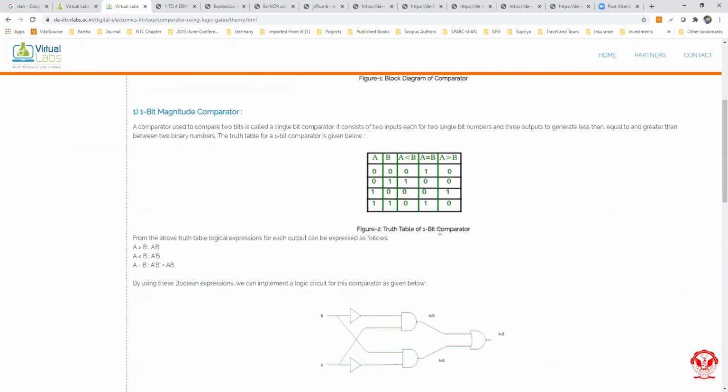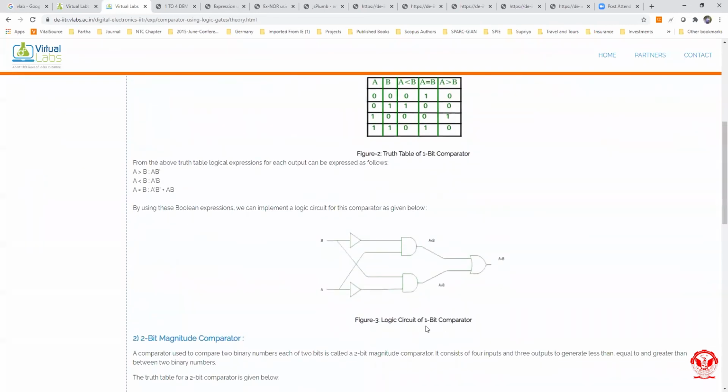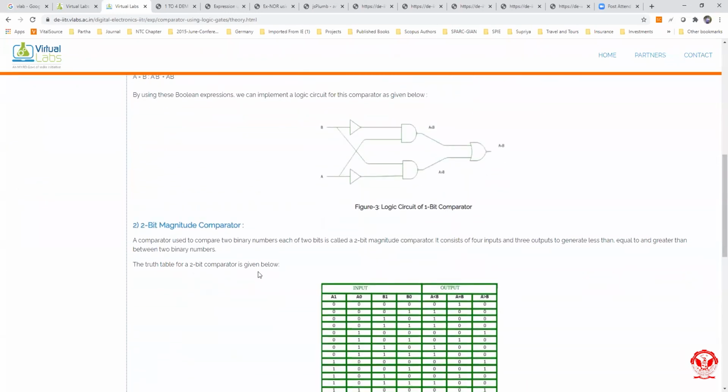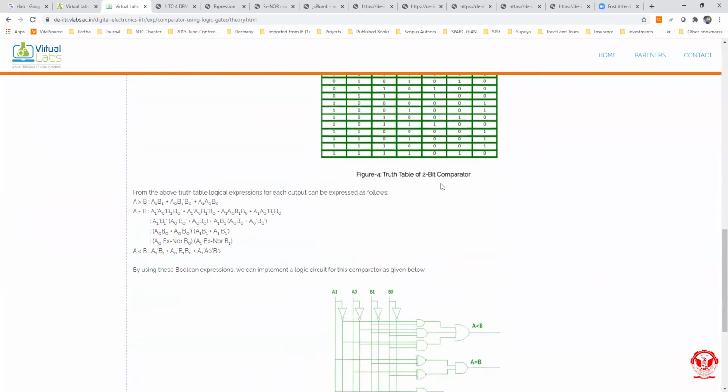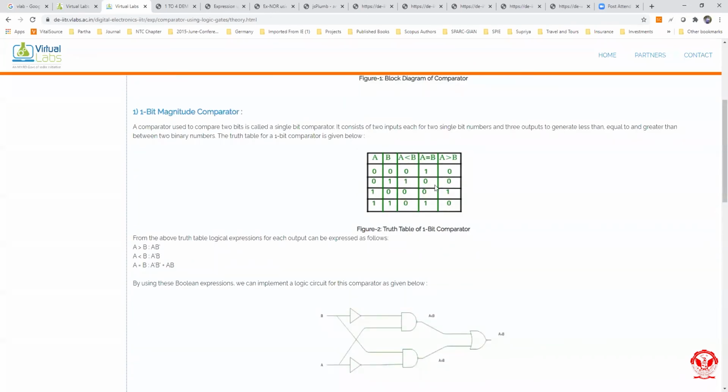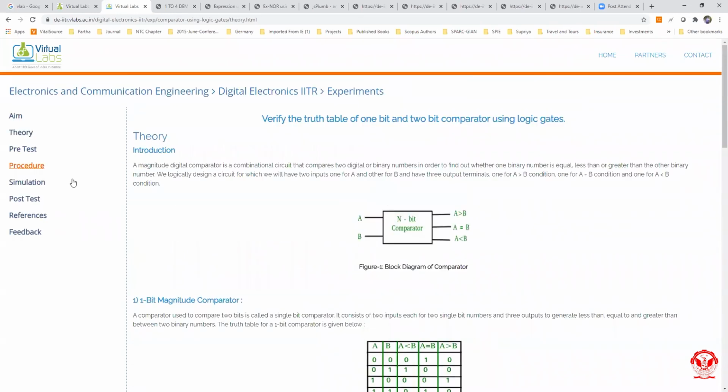Now this is the truth table for the 1-bit comparator, and this is the logic circuit for the 1-bit comparator. Okay, now it is the same for the 2-bit comparator also. From here, we can also find the output expressions. For A less than B, the output expression is A bar B, for A greater than B it is A B bar, and for A equal to B it is A bar B bar plus AB. Okay, now directly moving to the simulation part.